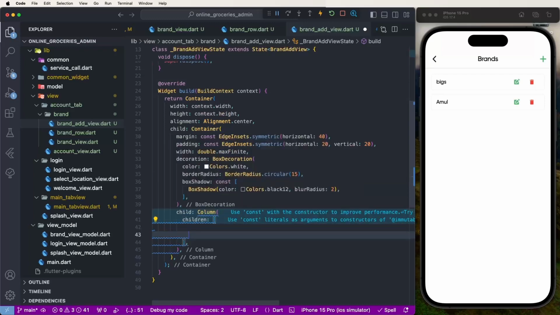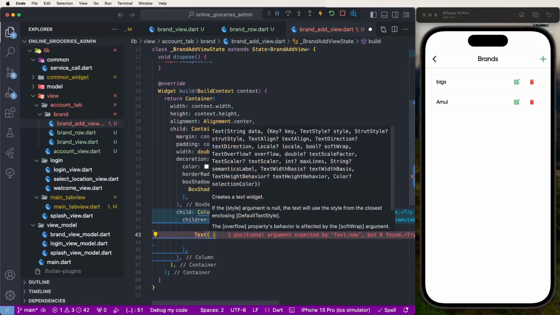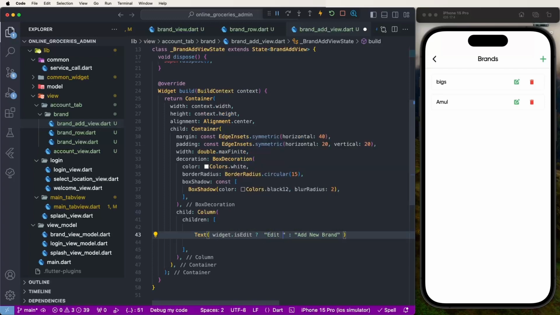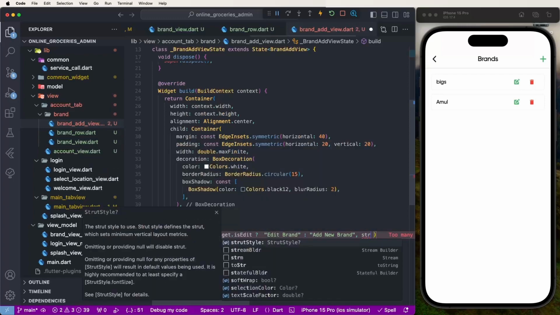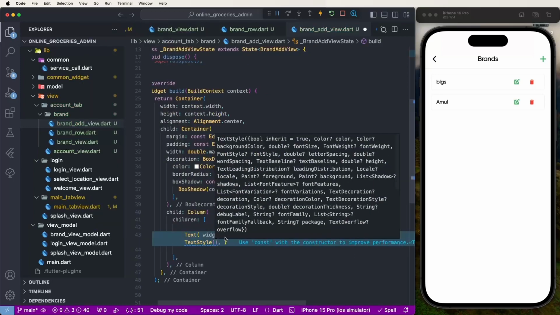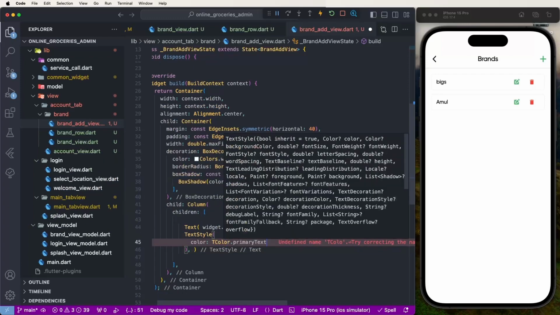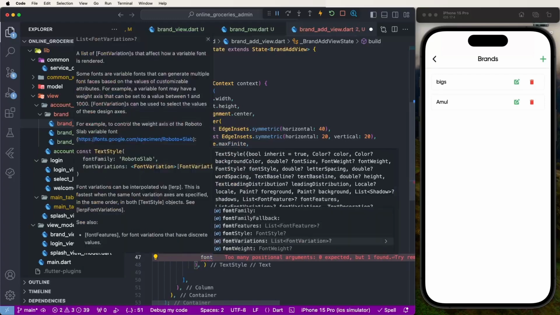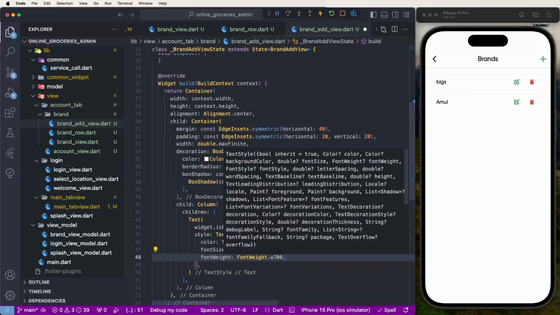Now set the title text first. Use the widget's isEdit: if it is edit, give the edit title; else, under the condition, add new brand, and give edit brand like this. Now set the style. Now set the color, the primary color. Then font size, set 20, and font weight, set bold 700 like this. So we configure the title.